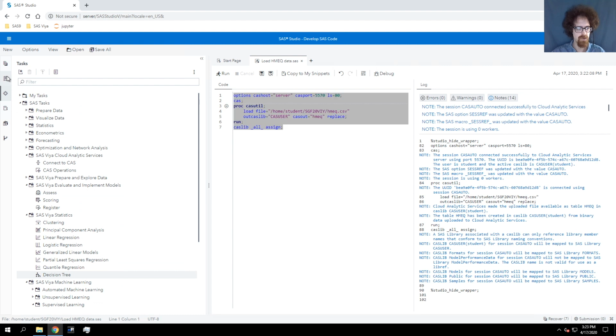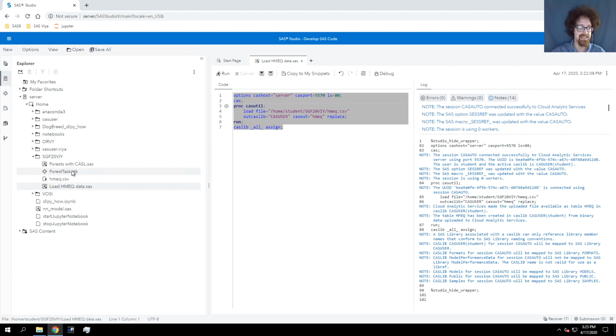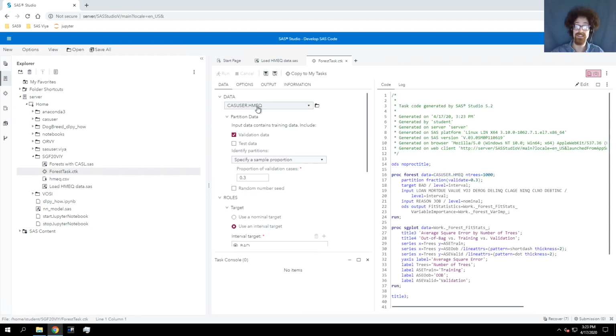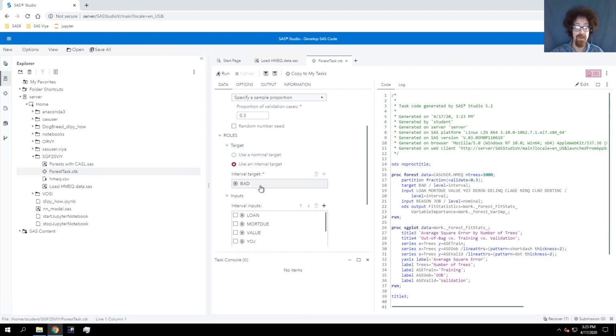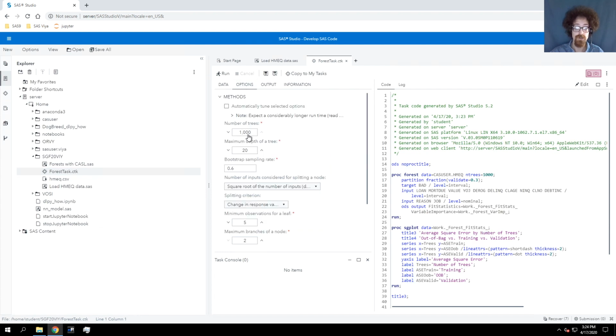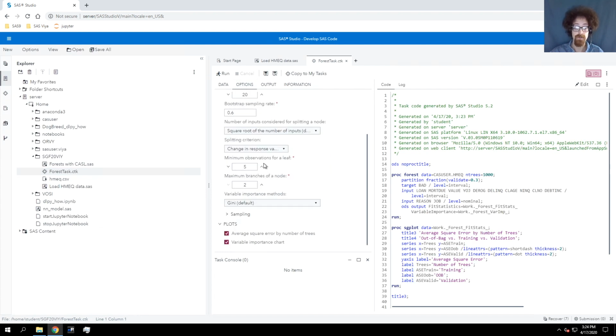I'll go back to this Explorer, and notice we have this forest task.ctk file in the SGF20 VIY folder. So I'll double click this forest task. This will open up a task where I've already saved it. So these were options that I'd already saved on it. We're using the CAS user dataset. We'll be including validation data, 70% training, 30% validation. Our target is binary applicant default. We'll use all of our continuous variables as inputs, and our two nominal variables as nominal inputs. Under options, we'll be building 1,000 trees, a couple of different forest options. We'll leave these options as the default.